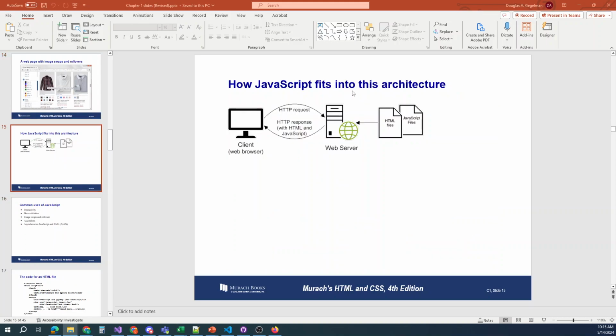How JavaScript fits into this architecture. Again, you have your client, your web browser, you make your HTTP request, it goes out to the HTML files. Usually you have a link to JavaScript files or JavaScript embedded in the HTML code, and it reads that code and does what it needs to do, and then it just comes back as your HTTP response with HTML and JavaScript.